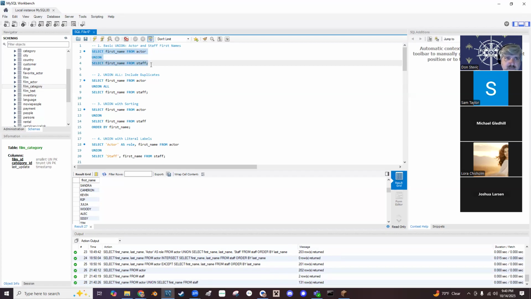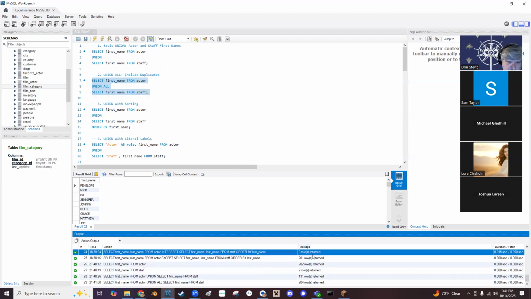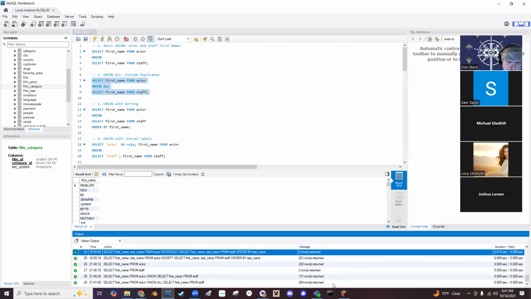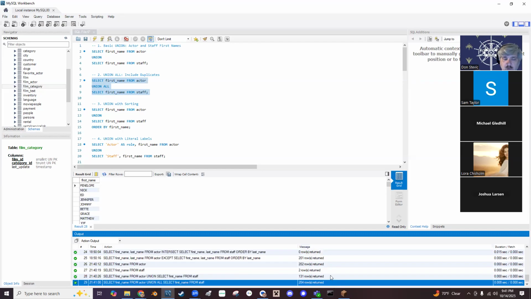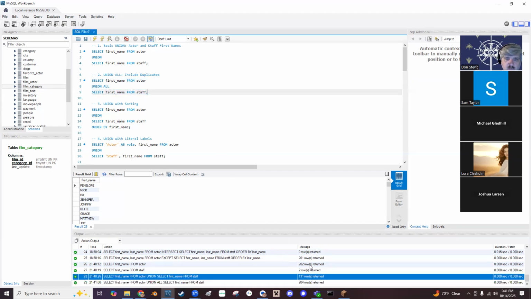Now, the difference in this is if I look here and I see union, right? I've got union all. So union gives me all the first names from actor and staff that are there, but does not give me any duplicates. If I run this one, you'll notice I get an error. There we are. I get 204 rows returned because the first one removed all the duplicates, so only 131 rows returned. Here, all the duplicates are there, so I get 204 rows returned.